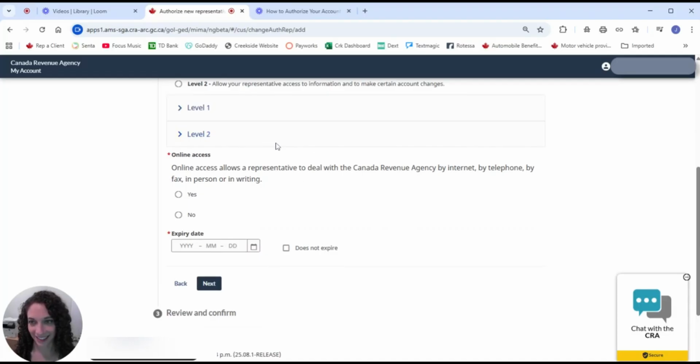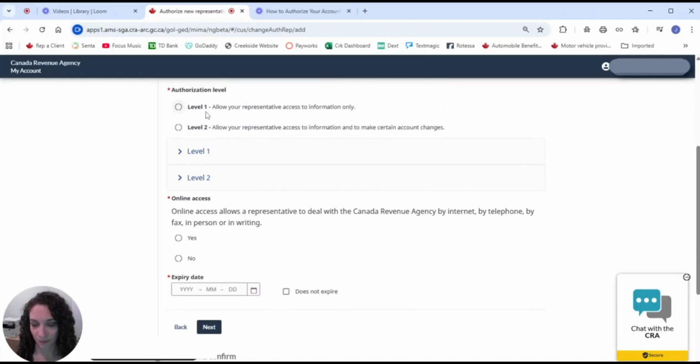All right, now access levels. Level 1 only allows your accountant to view information. Level 2 allows us to make certain changes. This is information like moving installments between accounts, mostly moving installments around, but also making changes to your tax return if that's something you would like assistance with. So we definitely recommend level 2 if you're going with a CPA, chartered professional accountant. Level 1 really limits the ability of the CPA to help you. So that's our recommendation, but totally your choice.